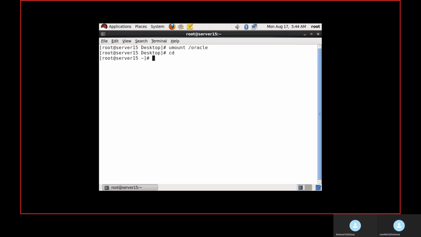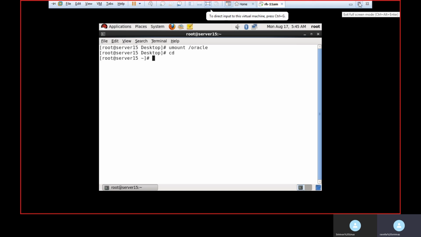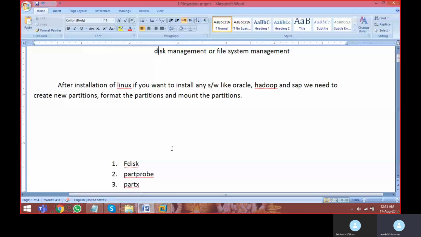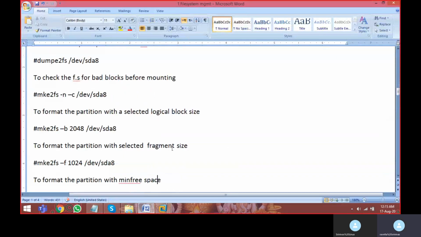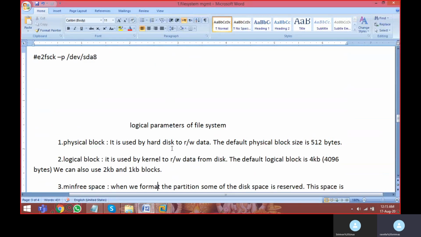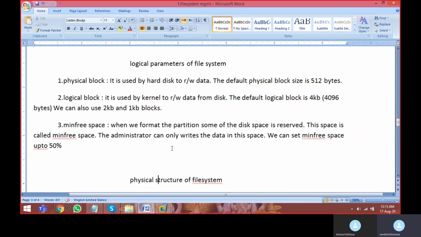Next, logical parameters of a file system. See, when we format the partition, it creates some logical parameters. Those logical parameters are the physical block, which is used by the hard disk to read and write data. The default physical block size is 512 bytes.